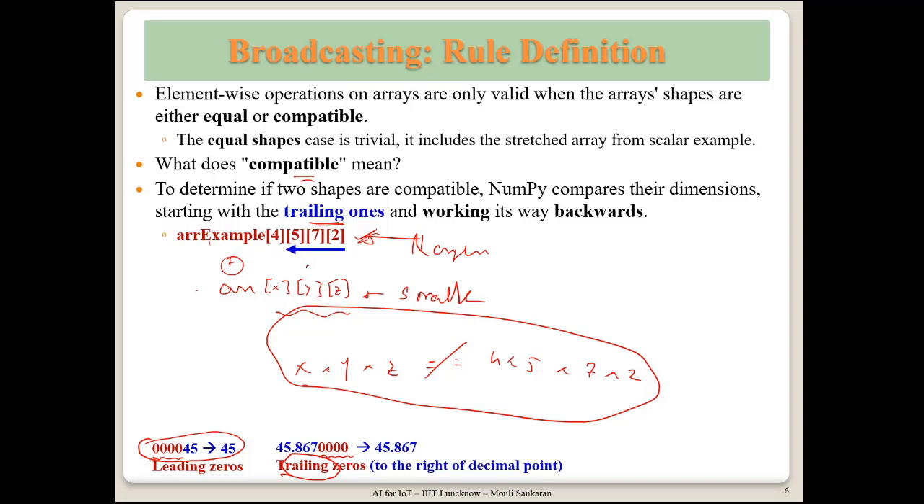So I am trying to compare. If the shapes are the same, that means you have the same 4, 5, 7, 2, then I don't have to do any compatibility check. It is true, I can do it. Or if you have a scalar value, only one value, that is also no problem. I will not do a compatibility check for a scalar value, nor for the same shape. If I have the same shape, I can perform element by element operation, but I will do a compatibility check only when the shapes are different. Size could be the same or different. Size is different from shape.